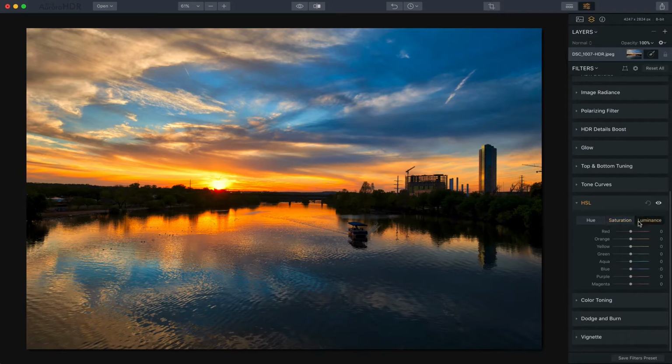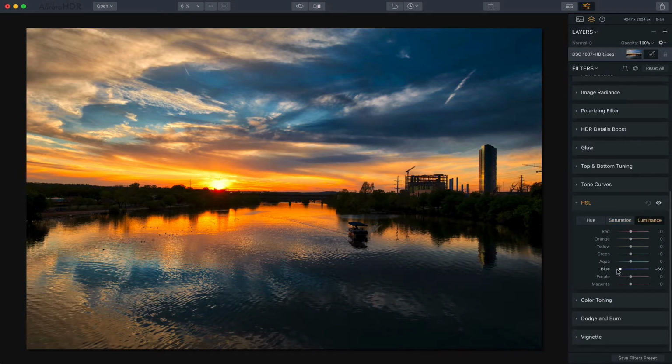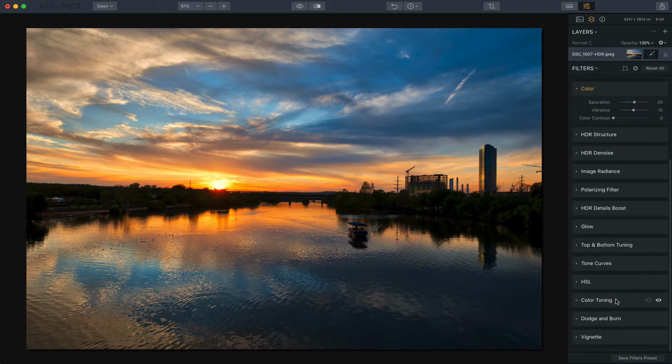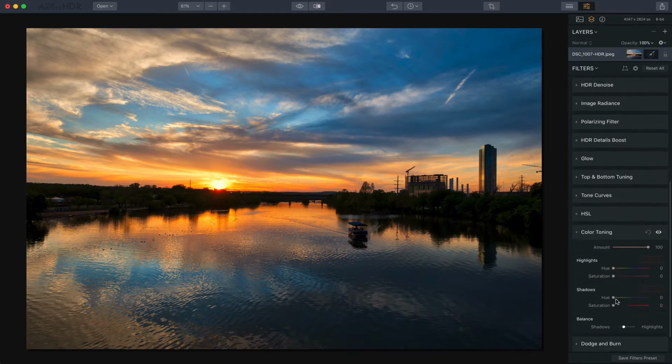Another thing you can do is just to create a little bit more drama. Say you want to take down the luminance of the blue, for example, to create more of a contrasty kind of look. You can also come over here and mess with the hues a little bit. If you want to create a little bit more of an orangey red look, take that orange hue slider to the left, that sort of thing. So there's a lot you can do there, and I'm going to take these back to 0 because I want to show you another idea, which is in color toning.